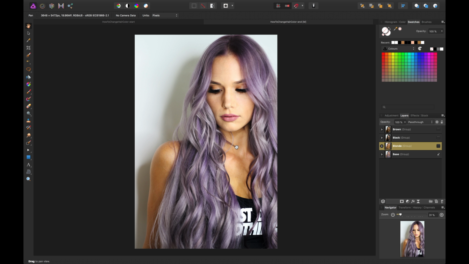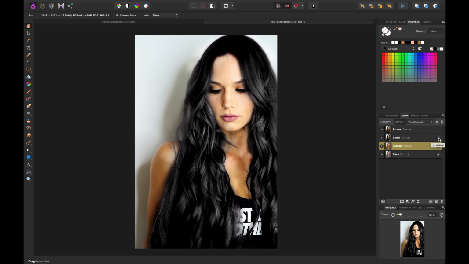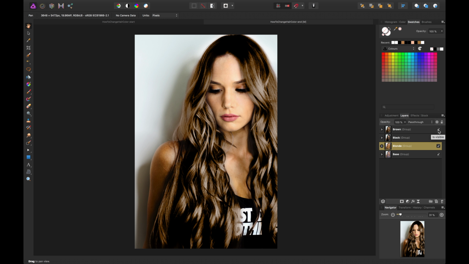Oftentimes you might find yourself needing to change the color of something in an image, and in most cases it's either skin, eyes, or in this case hair, and that's the focus of this video. I'm going to walk you through how to change an image from a specific state. In this case, her hair is dyed a purplish color, kind of with gray going on, and we're going to change it into a blonde color, a black color, and finally a brown color.